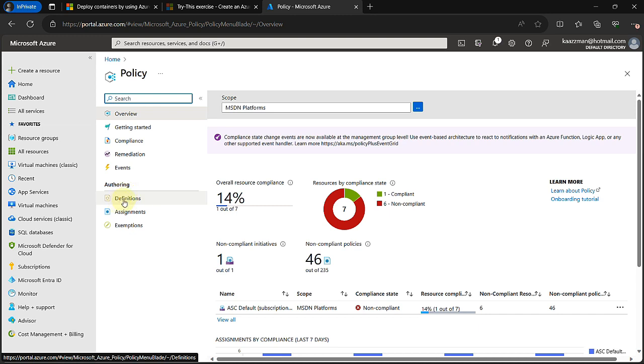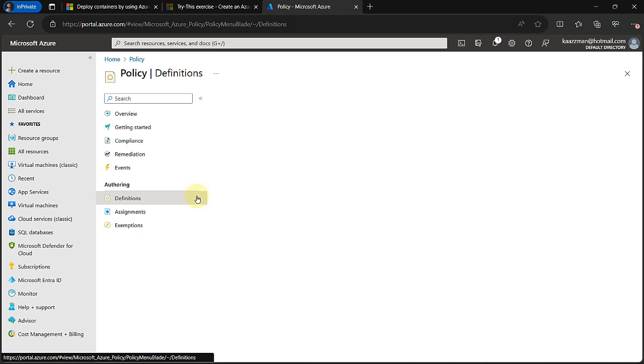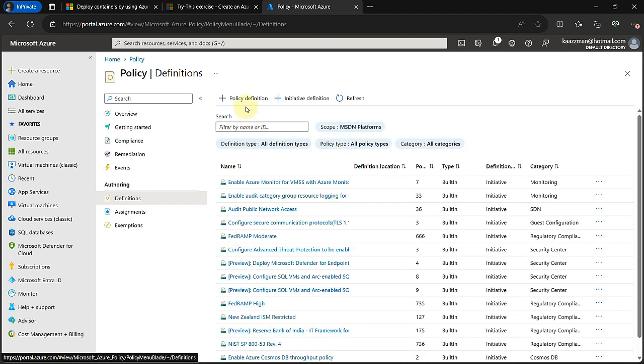So I'm going to click on definitions. And from here, we can click on policy definition to create a new policy definition. That would be one way of doing it. Another way of doing it would be to see if the action that you wish to perform can be found in this list of policy definition templates.